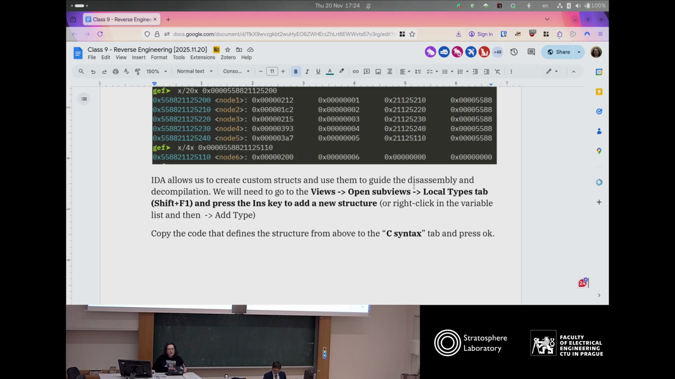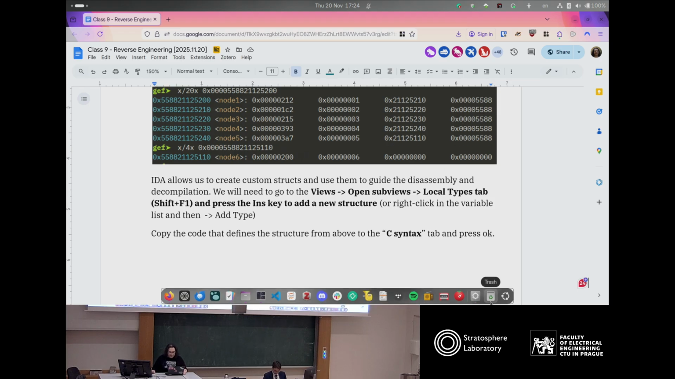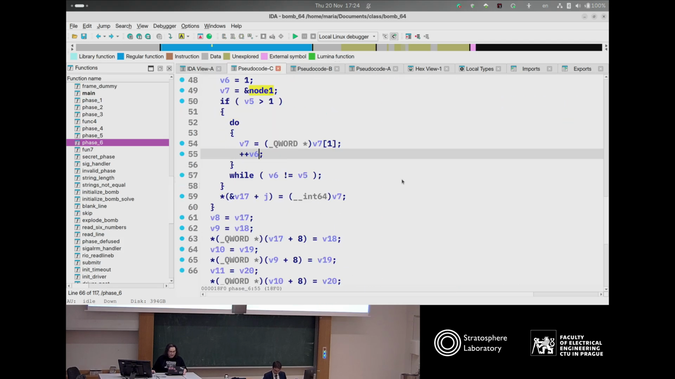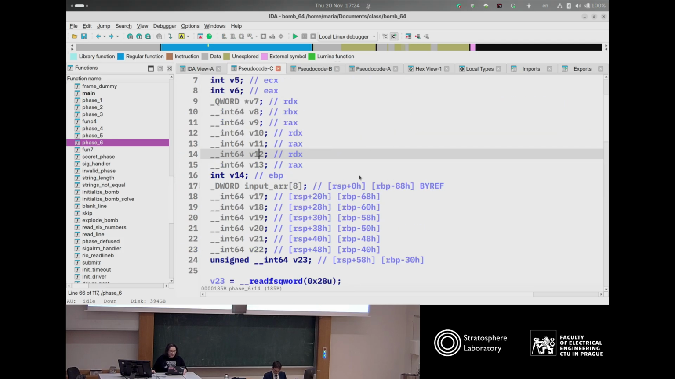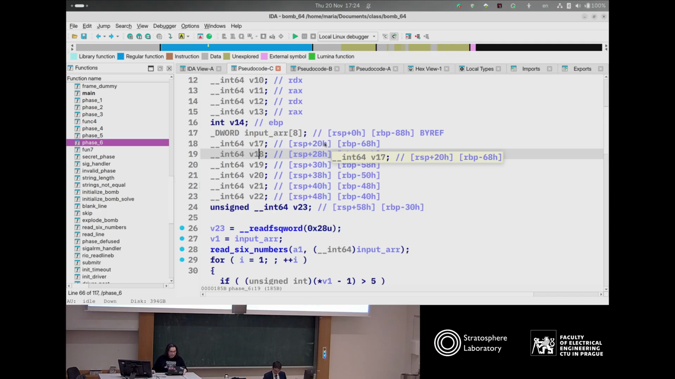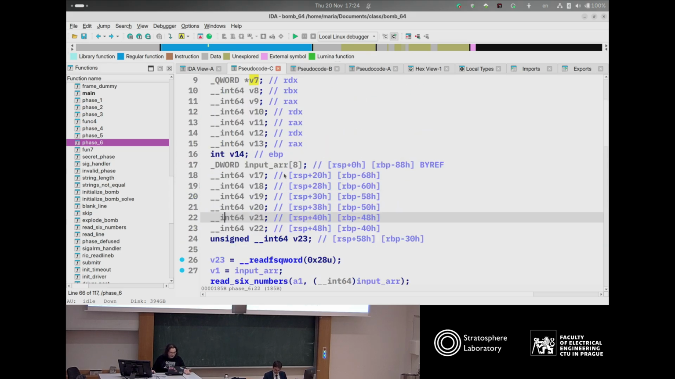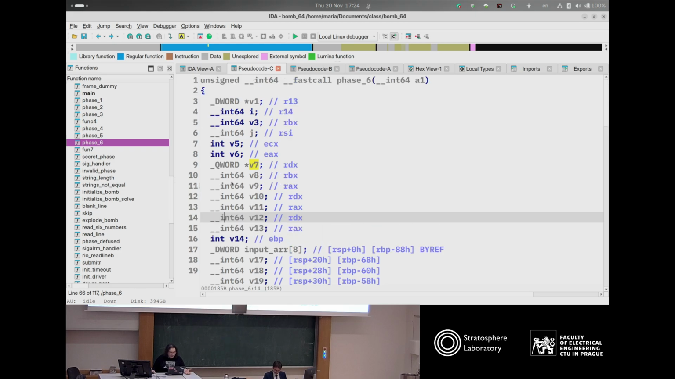So in order for us to help a little bit of the analysis, one thing that we can do, let me go to the phase 6. We know that, let me see, this V7, it's a node. It's a node type structure, but here V7 was assigned at the beginning a pointer to something. It doesn't help us. It doesn't give us any information.